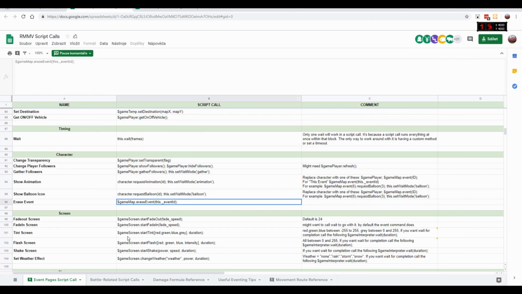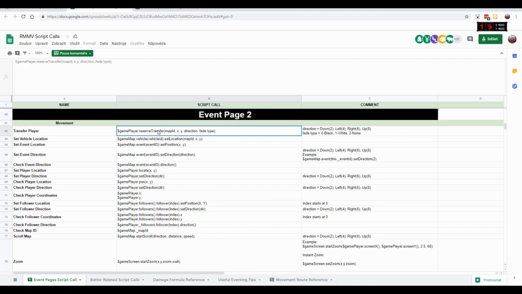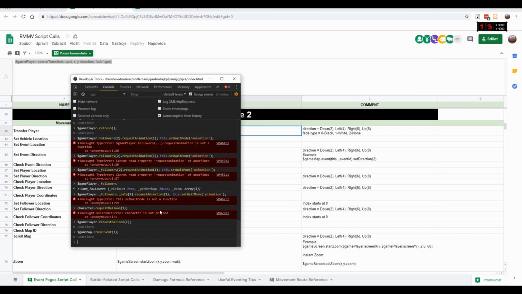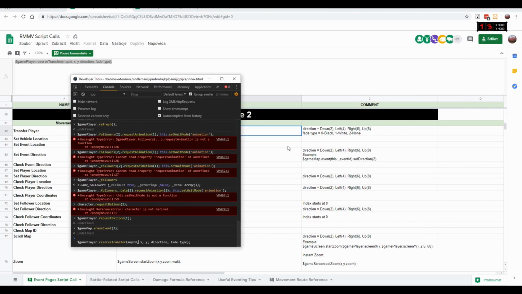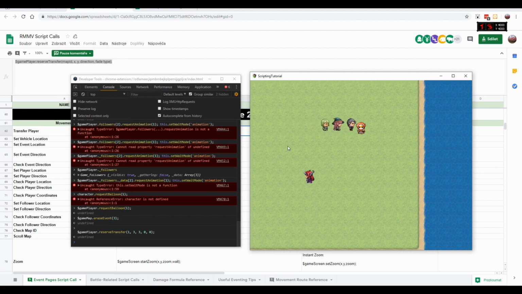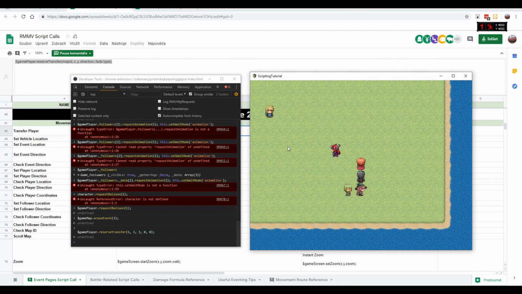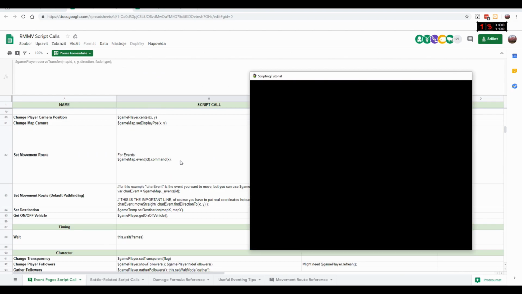So let's teleport back using the transfer player command. So map ID 1, 3, 3, direction 0, let's retain facing, and face type 0. So we are back. Oh, and the event is not there because we need to change maps in order for the event to be reloaded. Okay, I forgot about that. So we need to restart the game.